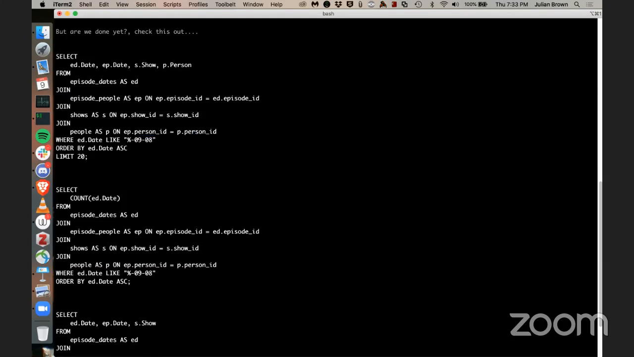And then I'm going to further use a like statement, and I want to only get the entries where the date was on some September 8th. Year is not relevant. And September 8th is a really good date, considering it's my birthday. Then I'm going to sort by the date itself, and I'm only going to show 20 of them.